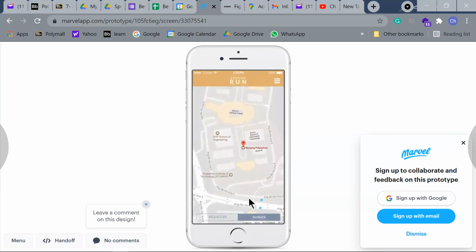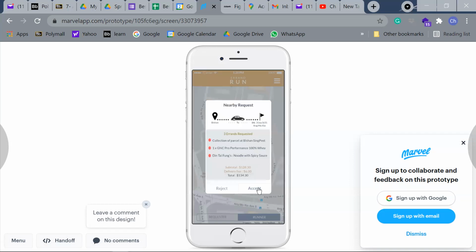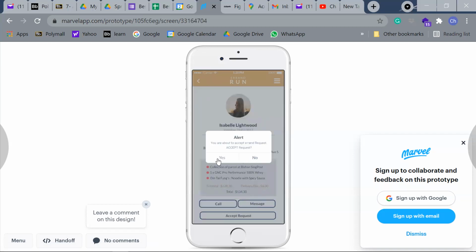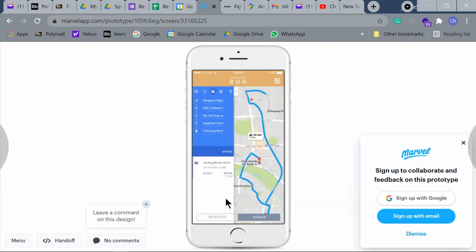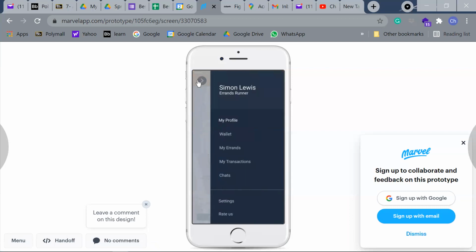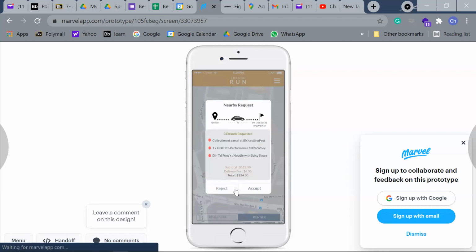So pretty cool kind of app. So this is the accepting, you can say yes, the requester. This is a very quick run-through of the prototyping.